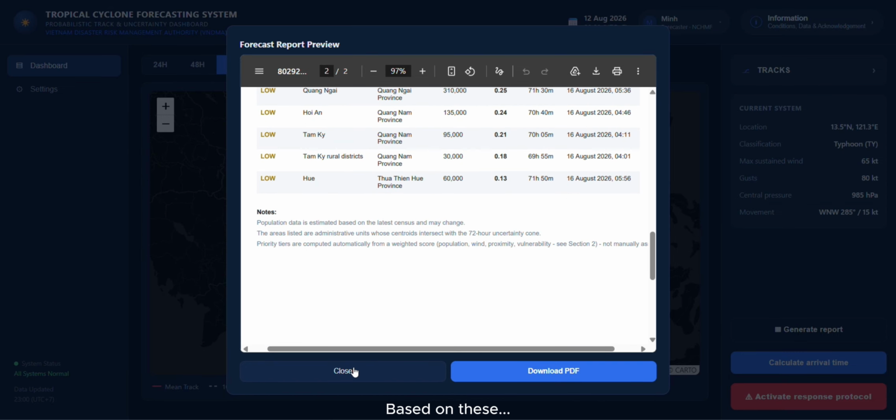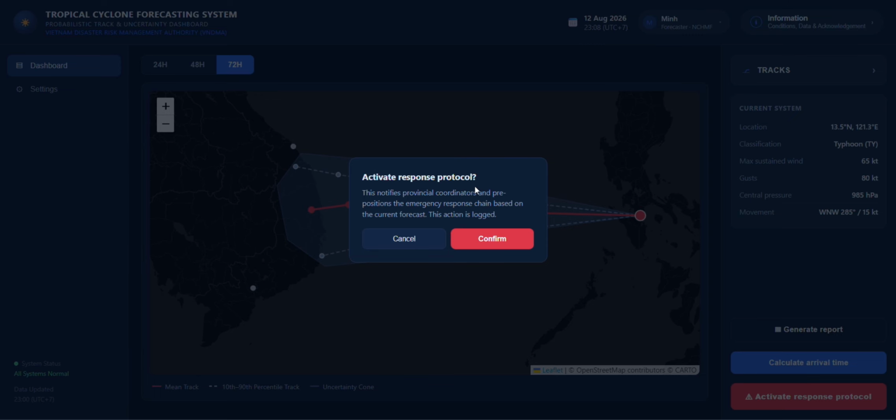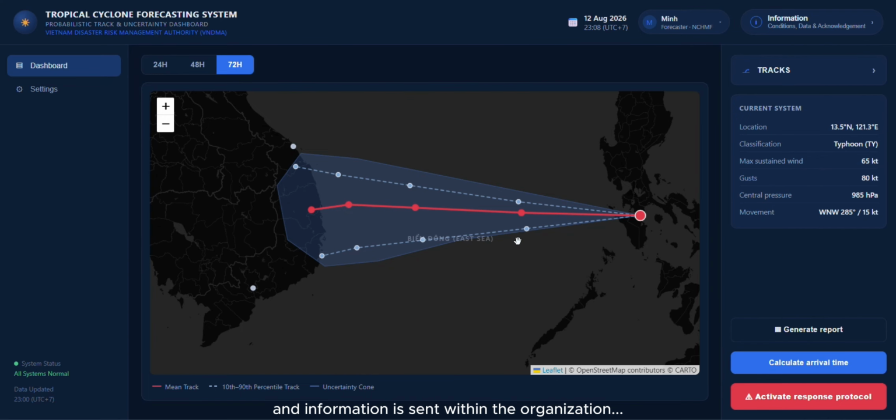Based on this, the officer can activate the response protocol, and there is a pop-up which shows that asks if he is sure he wants to activate, and he clicks confirm, and information is sent to the organization regarding the upcoming cyclone event.